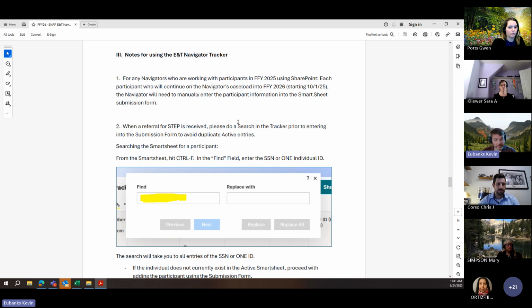We do ask that each navigator, that everybody start using the Smartsheet to document beginning 10/1, and we will be working on making sure everybody gets access to the Smartsheet as soon as we can, and that'll be prior to 10/1. We will be working on that.